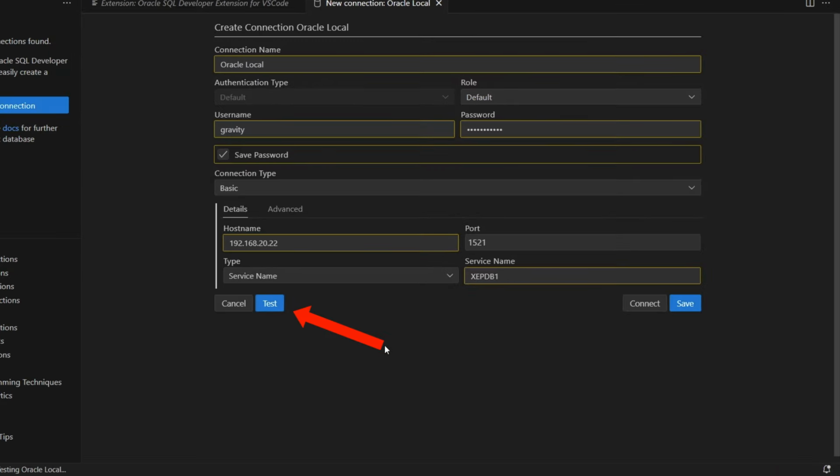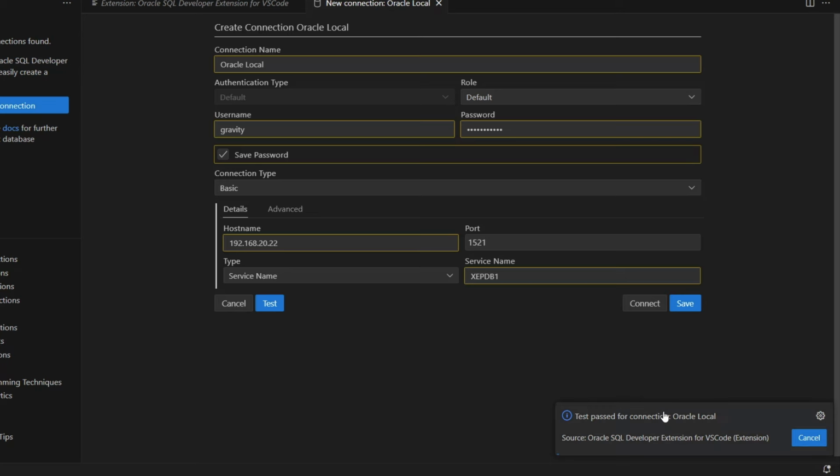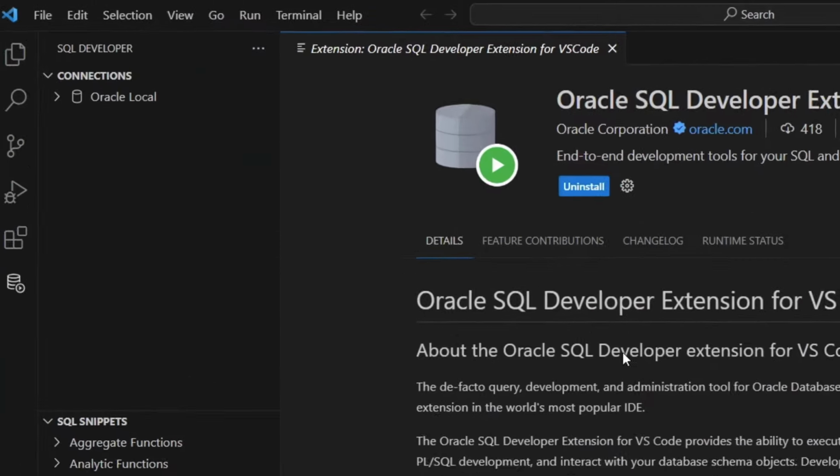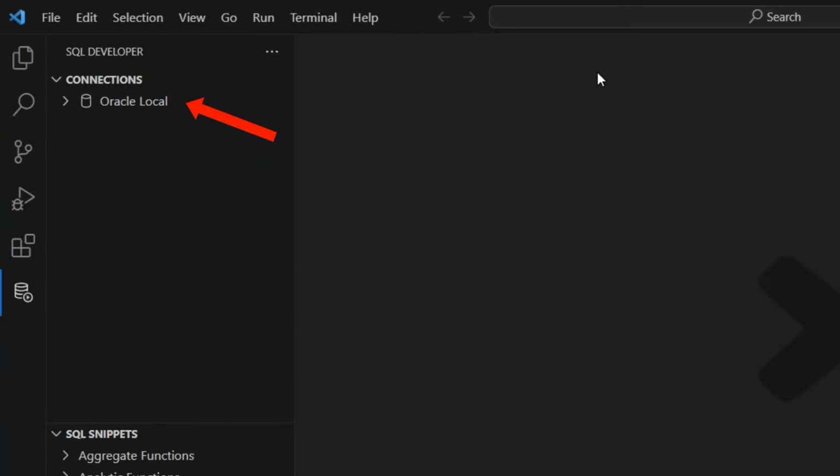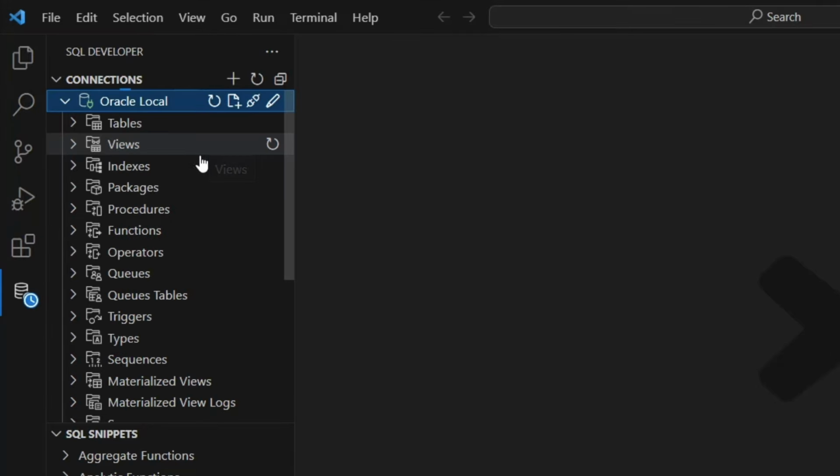Click the Test button to test the connection. Hopefully it works. If you get an error, you'll have to check your details are correct and the TNS listener service is running. Once it is successful, click Save. The connection will appear in the left panel. Let's connect and start working with the database. To connect to the database, either expand the connection or right-click and select Connect.